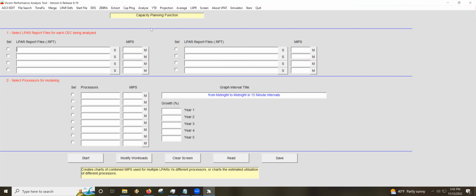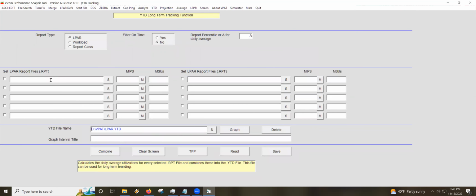Another function here is YTD. YTD allows us to combine multiple daily or weekly files and produce longer-term tracking files that allow us to look at behavior over longer periods of time without having to maintain excessive amounts of data. We can store the data in either average or percentile format, which allows us to look at the granularity of the data and just how performance varies at the high end if we want to.